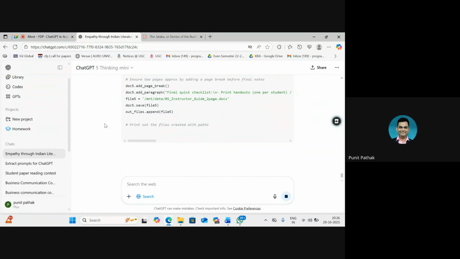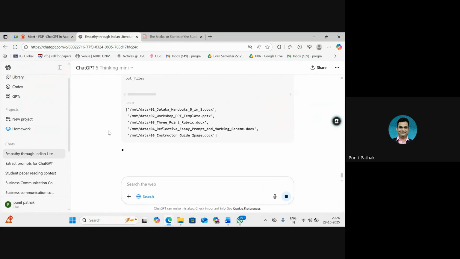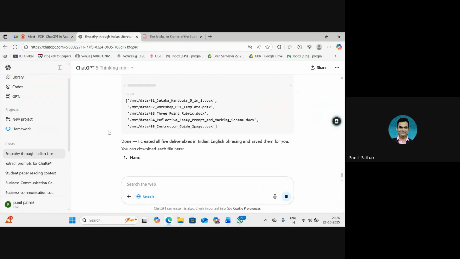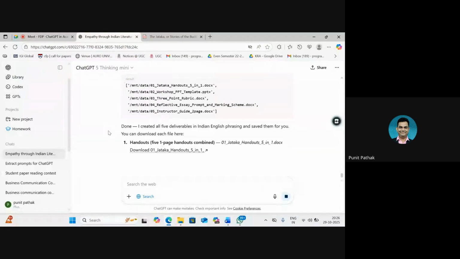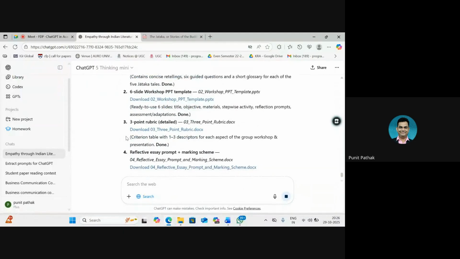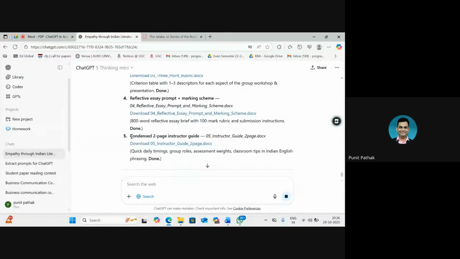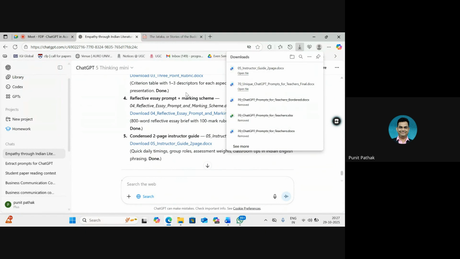This is the final command, I think. Yeah, output files are being generated. Yeah, done. I created all 5 deliverables. I thought for a minute that it might not give completely, but it has given us all the 5 links. So the first one is the handout, a workshop PPT template for that lesson plan, a 3-point rubric description document, a reflective essay prompt and the marking scheme for that, and the instructor guide page. Let's start from the fifth one first.